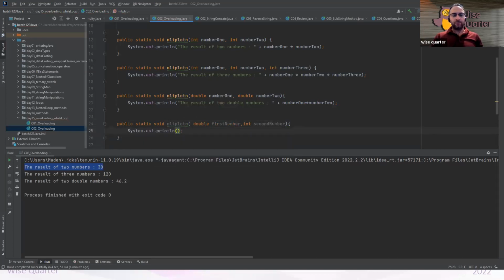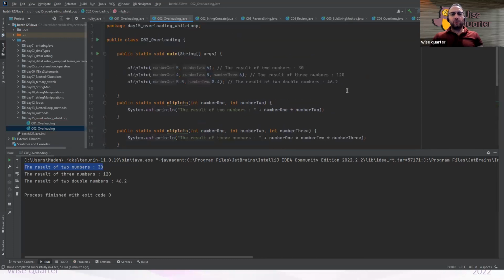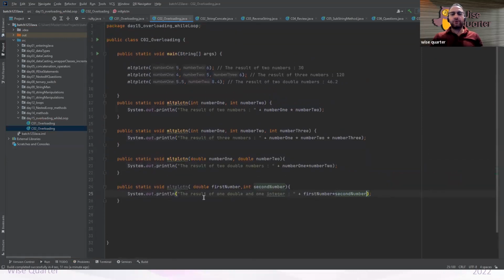So the result of one double and one integer plus number, first number times second number. So I have created another method with the same name, and I am, as you can see, overloading this method. Let's use it.